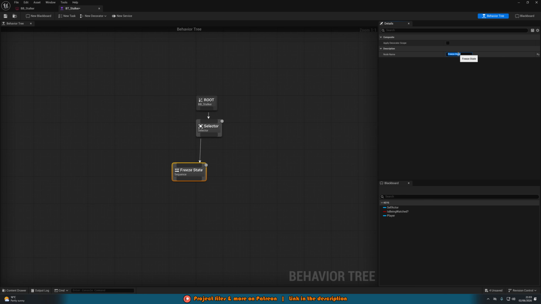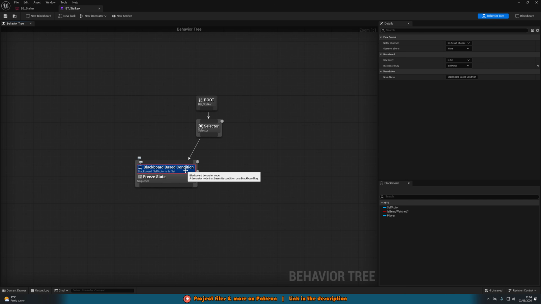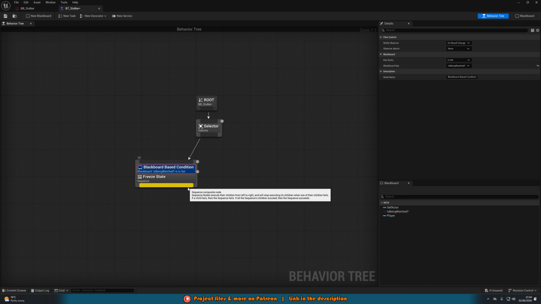We're looking at them. And we also want to then right click on this sequence and add decorator and add a Blackboard. Then I'm going to move this over a little bit, and I'm going to select that kind of blue box where it says Blackboard based condition, and I want to set the Blackboard key to is being watched. So obviously if the player is looking at the AI, i.e. they're being watched, we want to freeze and stop them from moving.